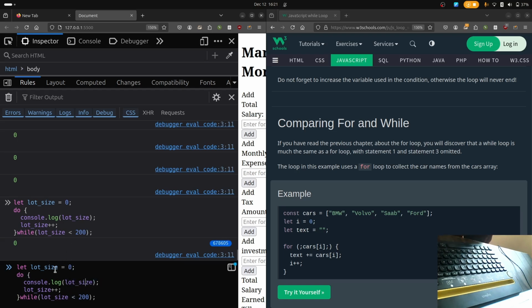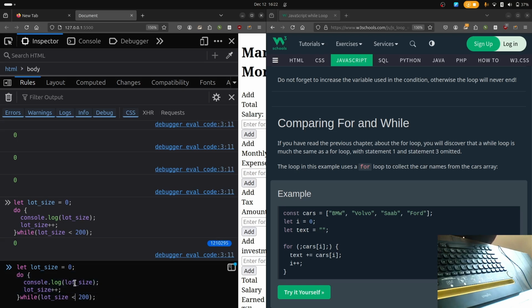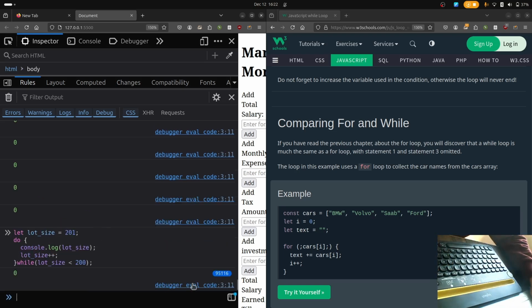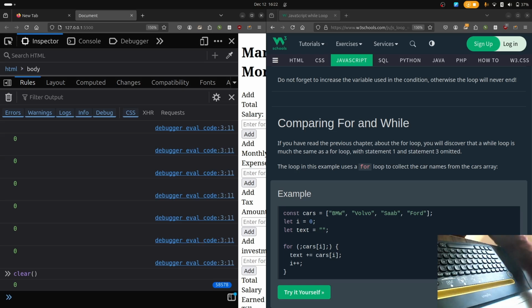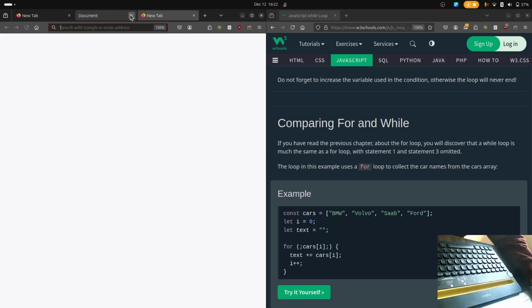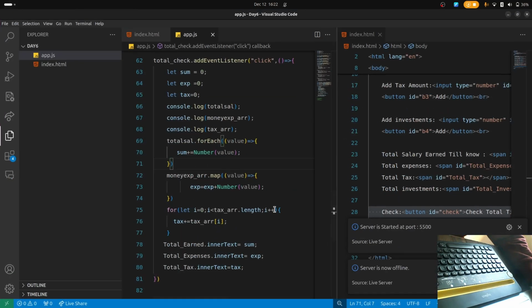So what the do while loop basically does is that if the condition is false, it will still run one time and then stop. It basically gives you, like in debugging, one run even if the condition is wrong. Let's put 201 here, and you can see, okay, why is this infinite loop coming out here? Not even clear is working here. So I'll just cancel this out. So you see what happens when you run an infinite loop.